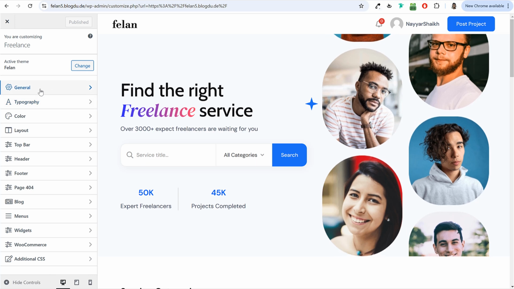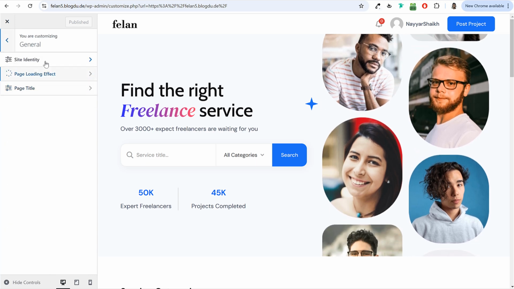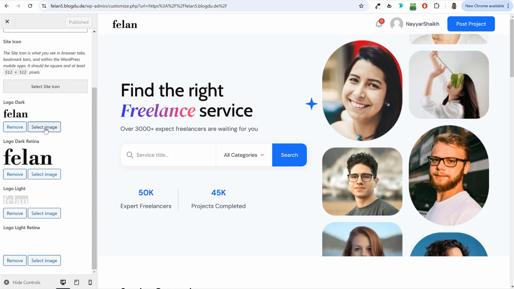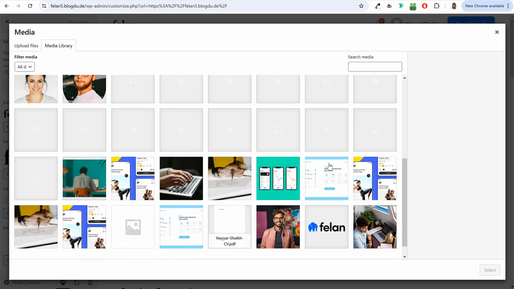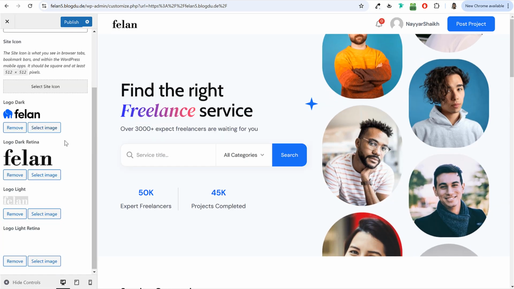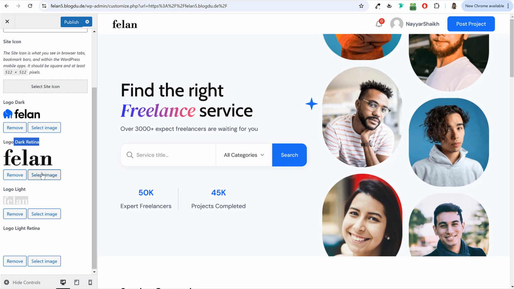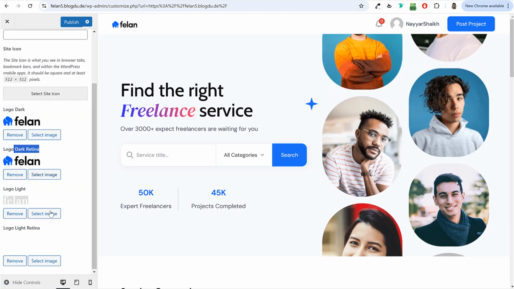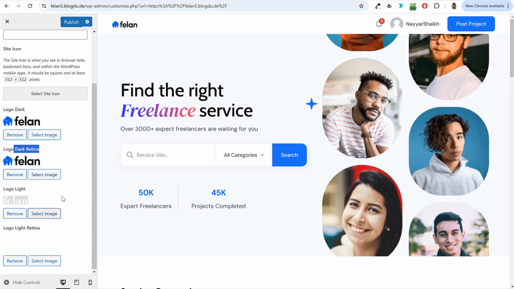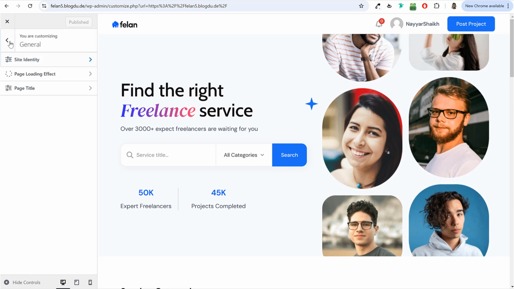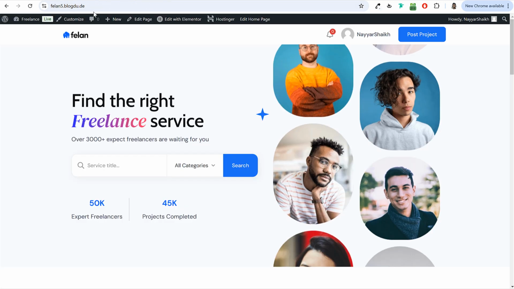To add your logo, go to general option, site identity. And this is the logo. Instead of this, if you want to add your logo, click on select image. And let's see, this is the logo that we want. I'll click on select logo. For dark logo and retina logo also, I'll use the same logo. Logo light also, if you want some other logo, you can select that. Click on publish. Come back to the dashboard.